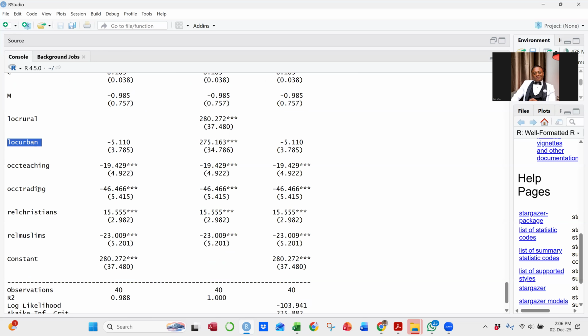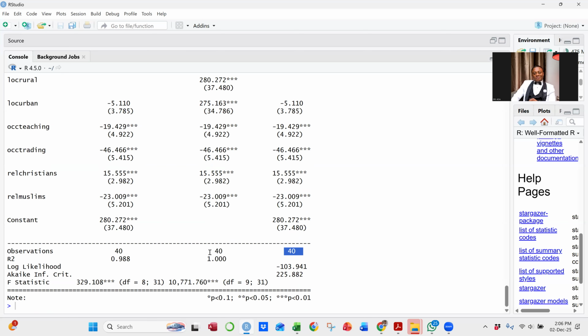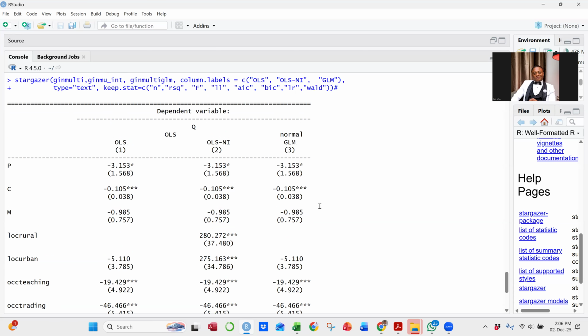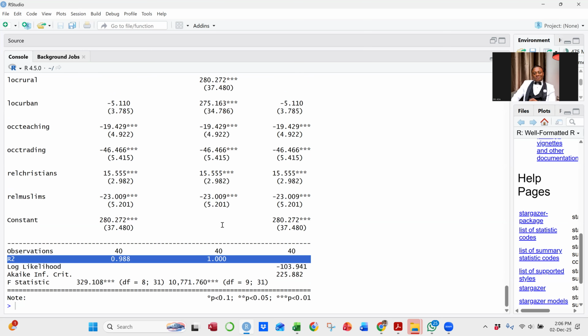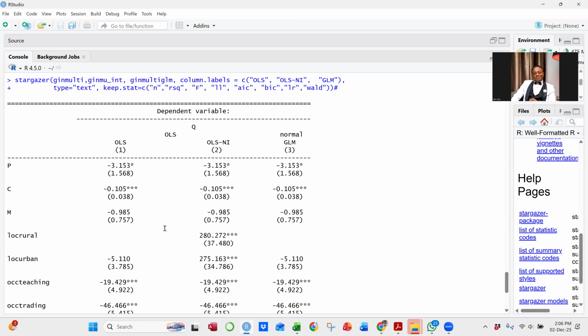You have occupation trading, occupation teaching, religion Christian, religion Muslim. And you can see that the constant is here, but then the other one didn't bring the constant. That's it. And then at the bottom, you can see that they all show the observations. They all show the R squared. Not all of them show it because the GLM doesn't show the R squared. Instead, the GLM will normally use the log likelihood and the Akaike information criterion, which it shows here. And then the other ones will have the F statistic and all. So you have a beautiful table that R can generate for you, and you can talk about this in your thesis.